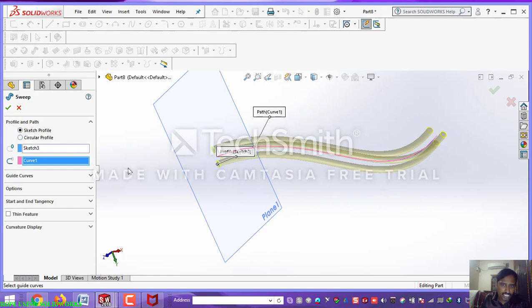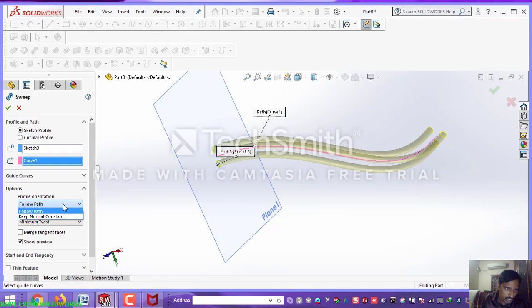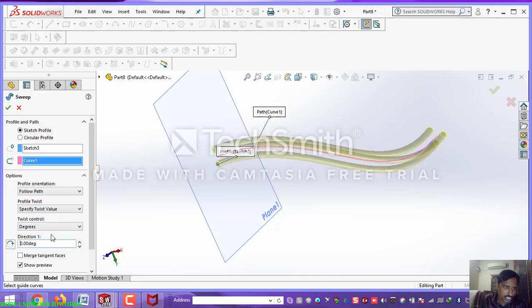Okay. After that I am going to twist it. For that go to options, flow path, specify twist value. How many twists? Either 1, 2, 3. How many times are we going to twist it? Specify the twist value, either 20 degrees, 30 degrees, or the number of turns. Turns means revolutions. Maybe I want to take 4 revolutions. I am going to twist it.